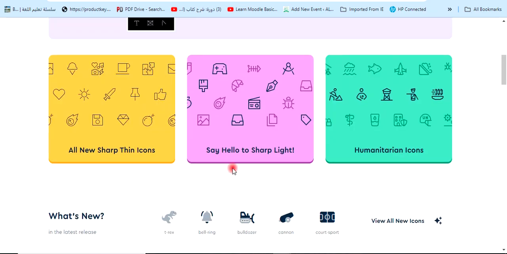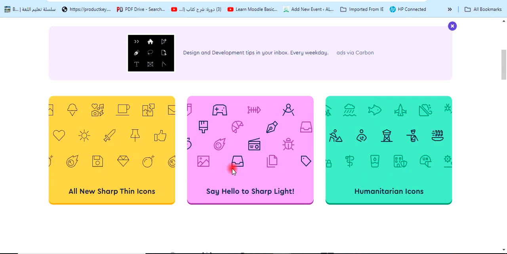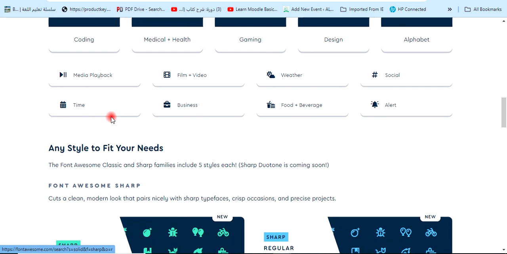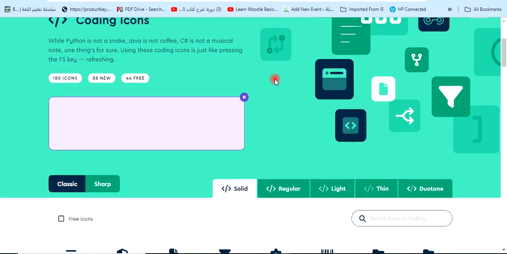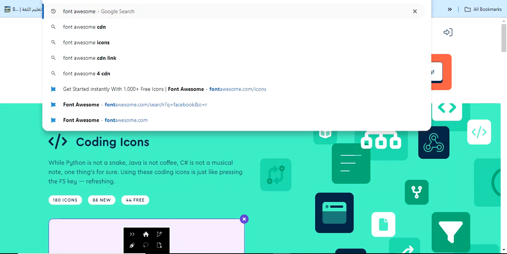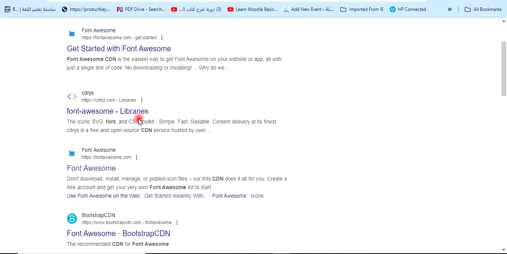Wow, they've changed their website. But if that's the case, you know what will happen? Let me just use another one, the one that won't give me stress. Let me search for the Font Awesome CDN, so that I'll just get the links automatically from here.